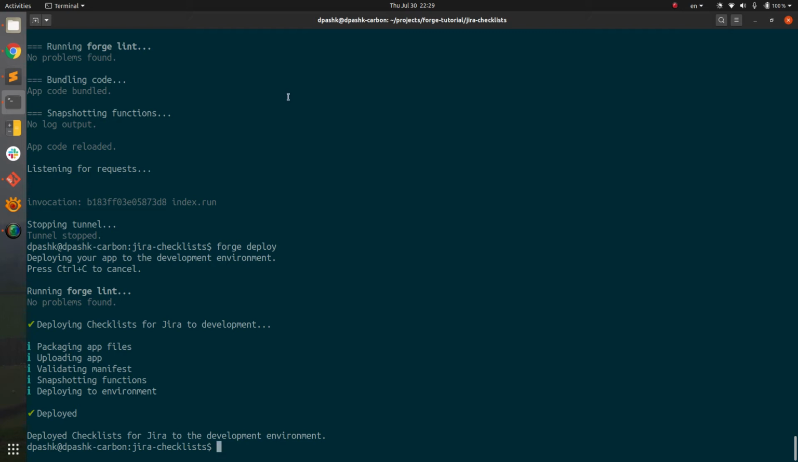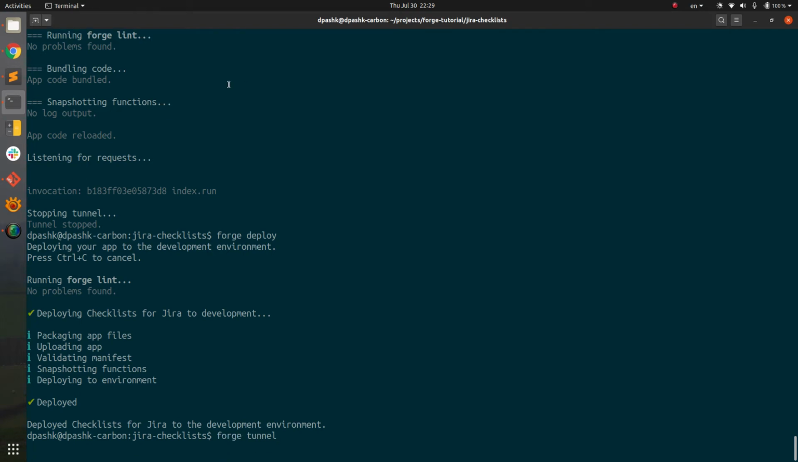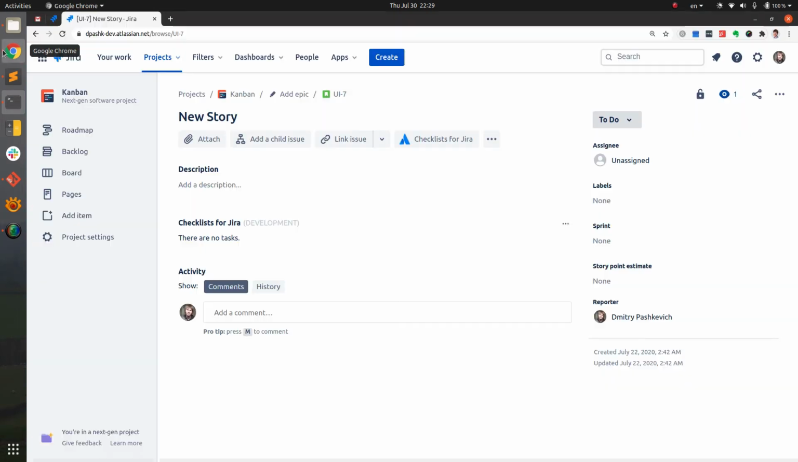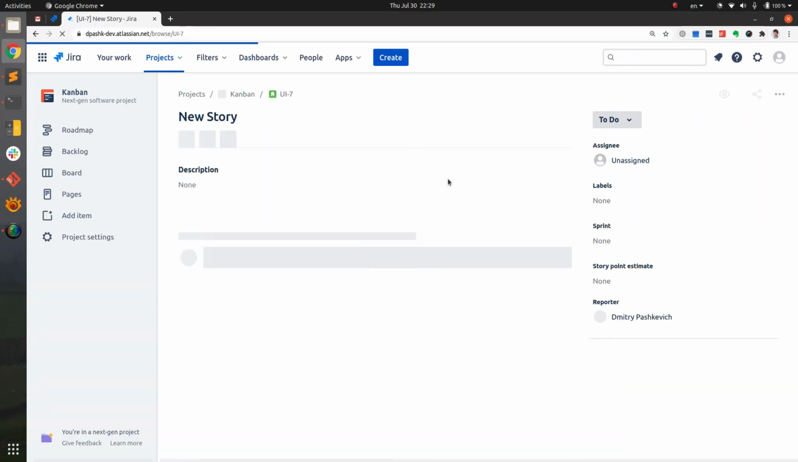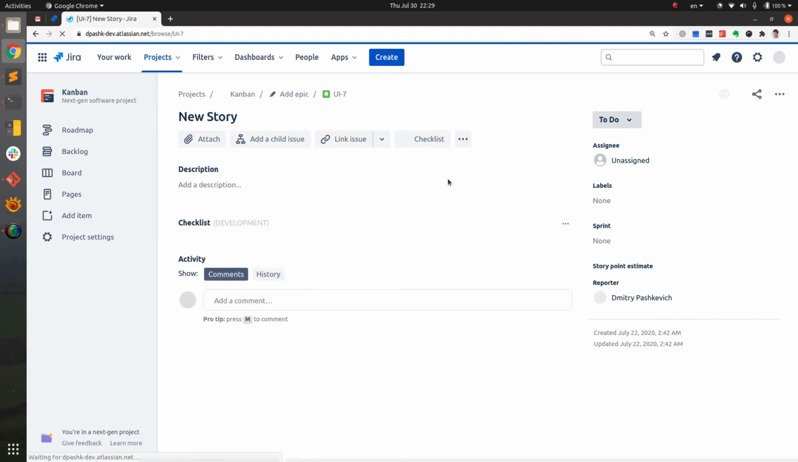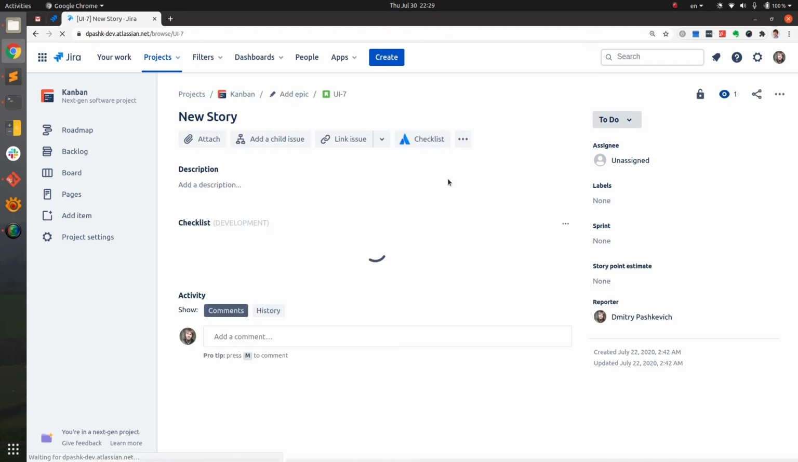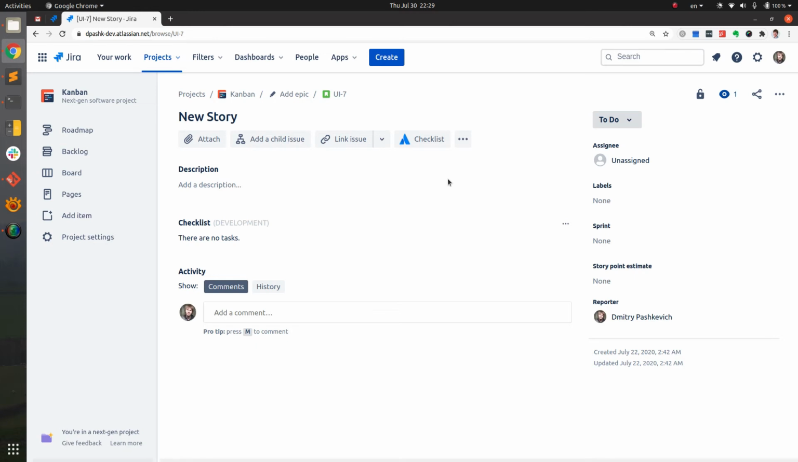Okay, so it redeployed. I'm going to go ahead and start Forge tunnel for future changes. But if we go back and refresh, we should see the new panel title. And there it is, checklist, there are no tasks.